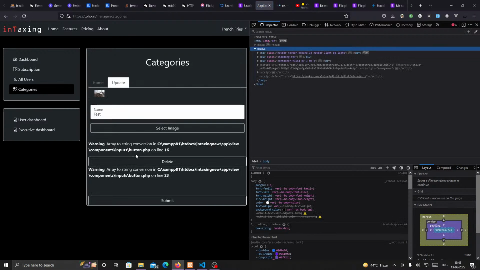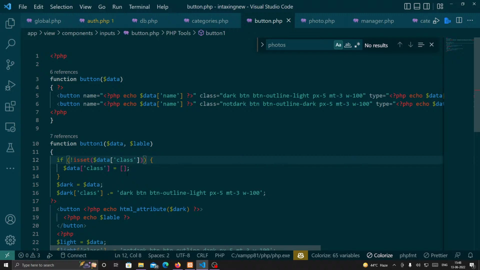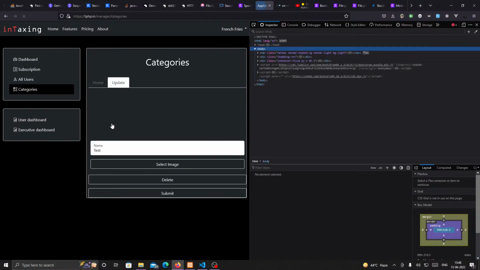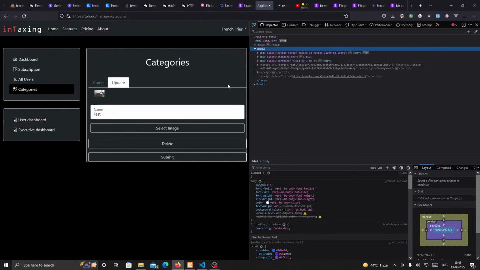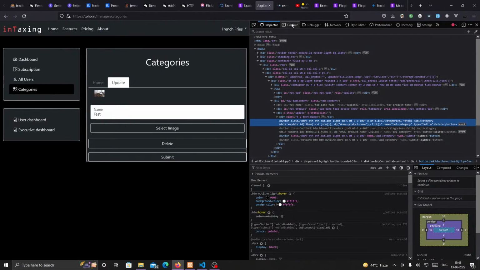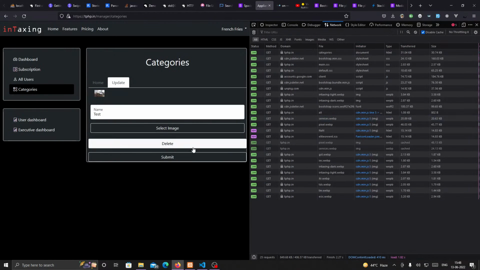Array to string conversion of 16 page. Okay, first of all, let's make it not like that. Okay, let's see how the delete pointer now function works. Okay, it has everything in it. Let's go to network and check how it's gonna work.